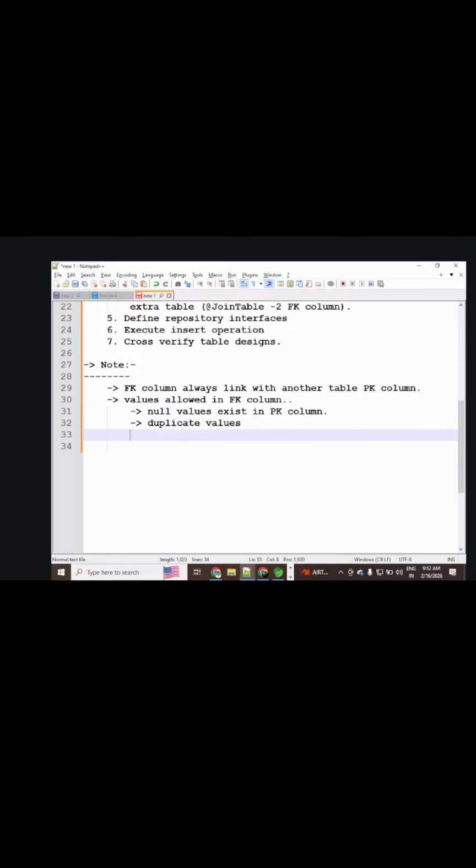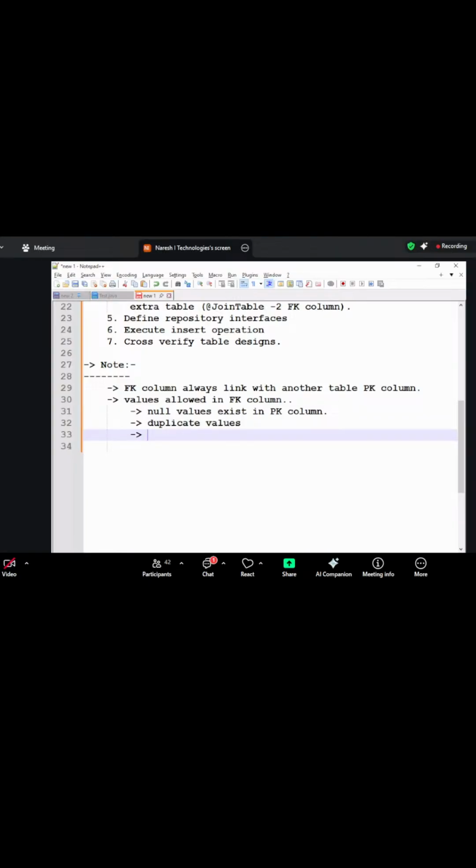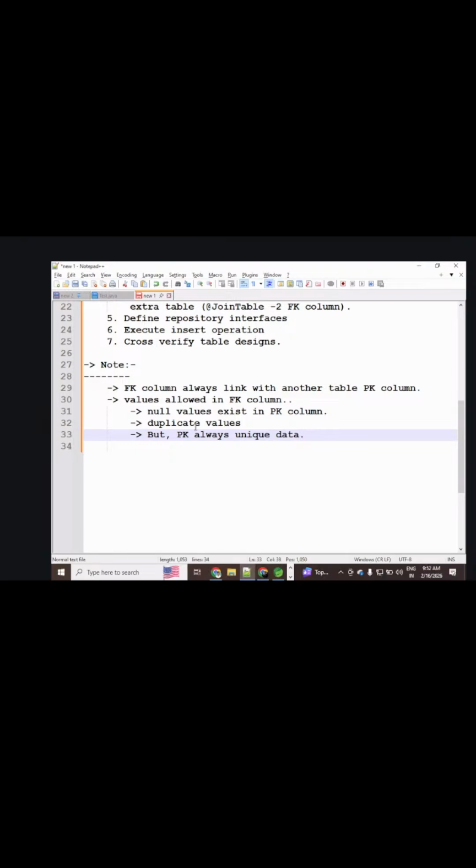Primary key always holding what? Tell me. Unique, right? No duplicates. But primary key always what? Unique data. Getting? Okay. Try to understand and revise your things in the database point of view.